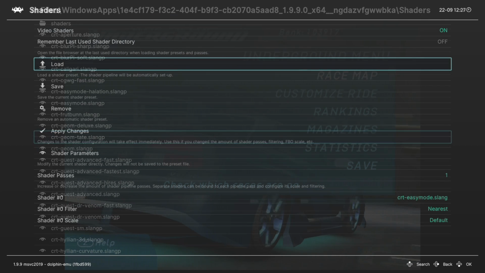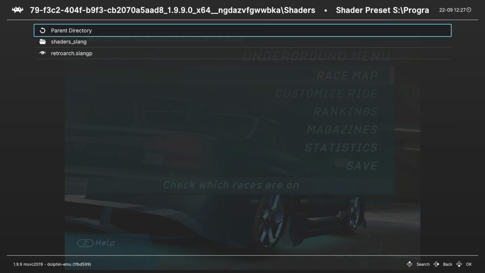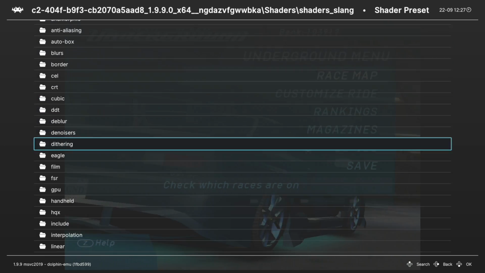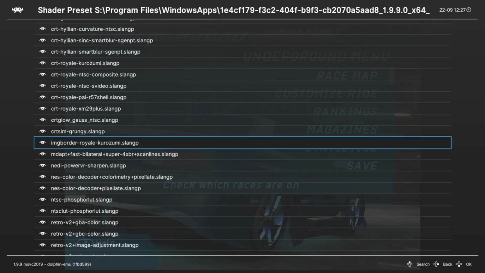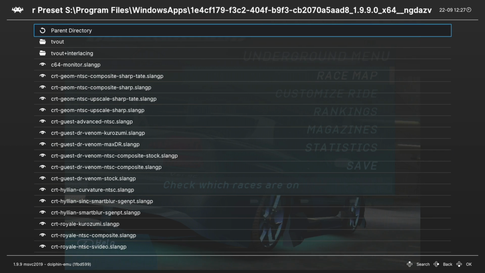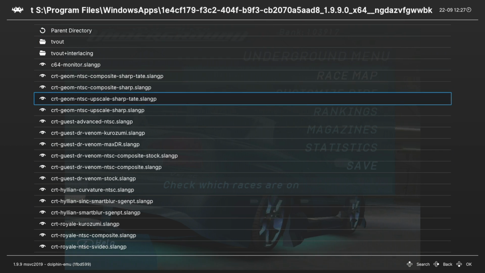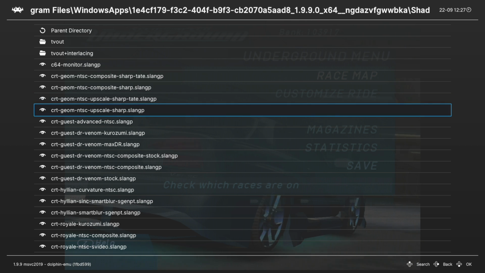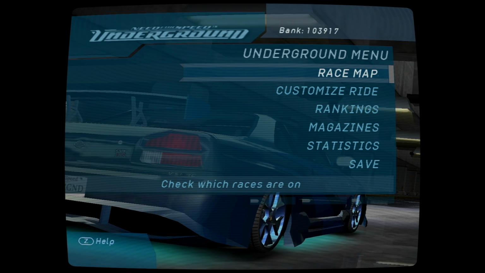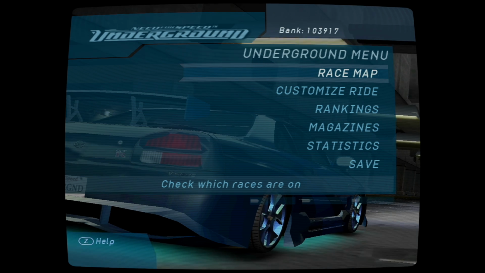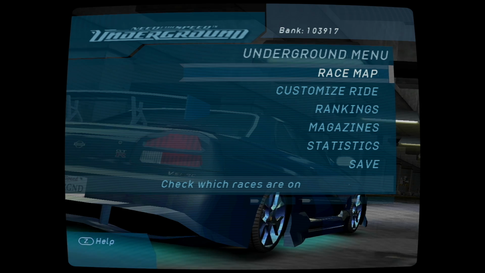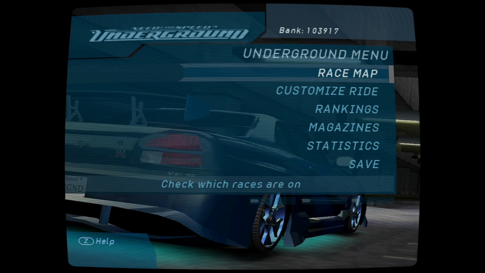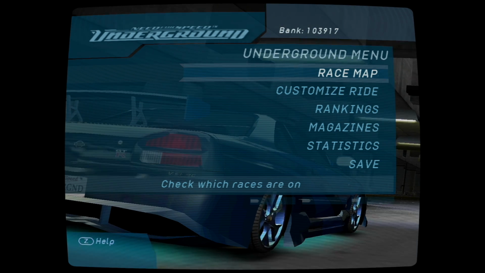So another folder I recommend checking out inside the load shaders option is the preset folder. There's a number of different presets here that can give you a really interesting look. So for example, let's go with CRT Geom Upscale. So that gives us a faint hint of some scan lines, as well as just kind of the color banding you'd get from a CRT screen.